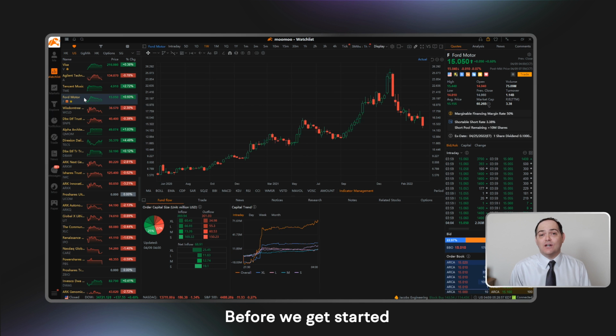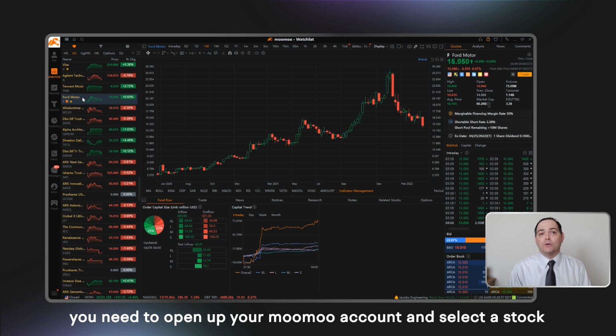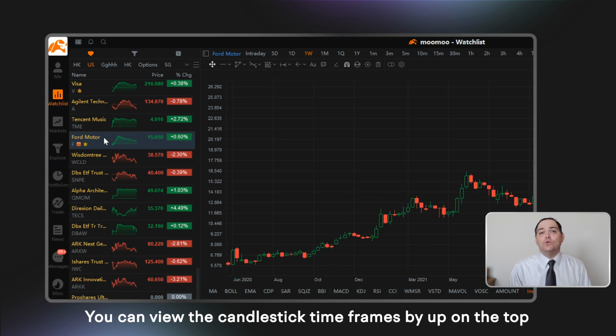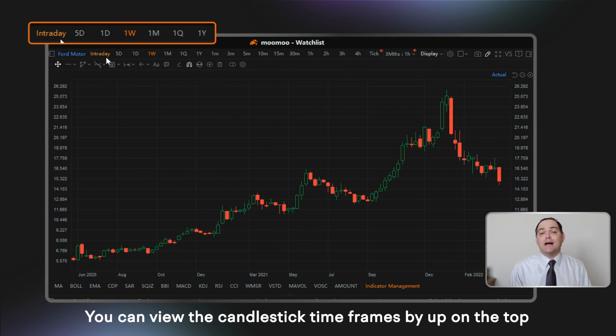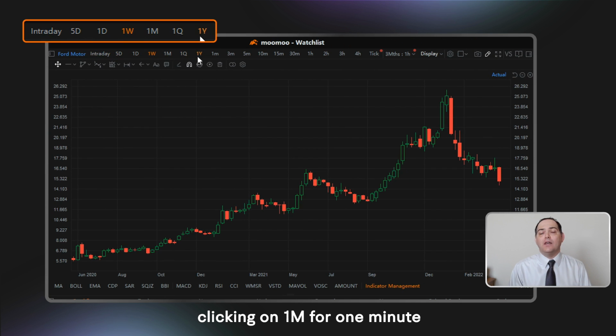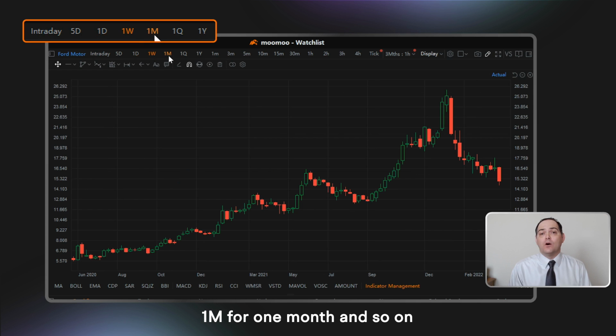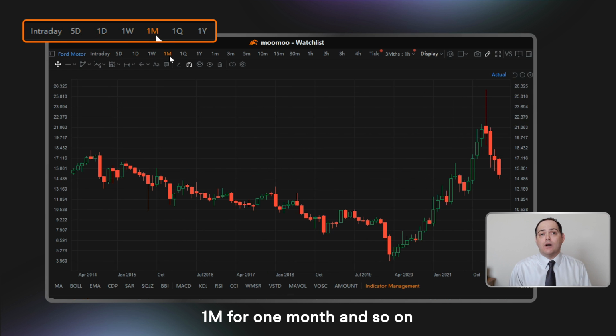Before we get started, you need to open up your Moomoo account and select a stock. You can view the candlestick time frames by clicking at the top on 1M for 1 minute, 1D for 1 day, 1W for 1 week, 1M for 1 month, and so on.